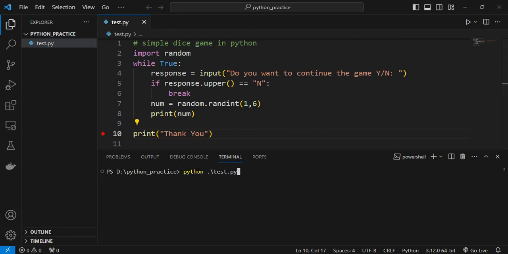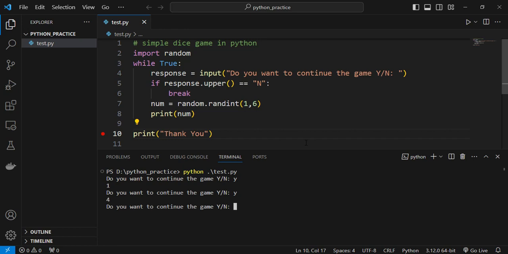Now we will run this. Here I will press y. Now it has generated 1. Then I will again press y. It has generated 4. Then 3, then 6. So it is taking space also.